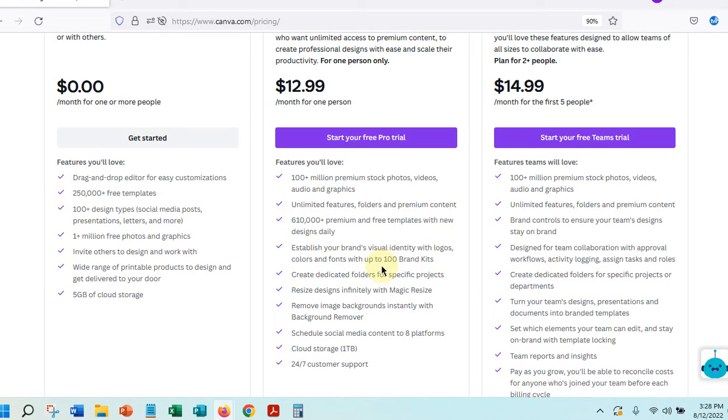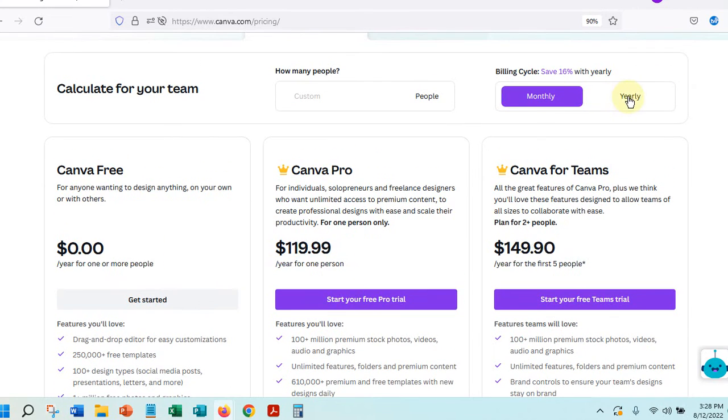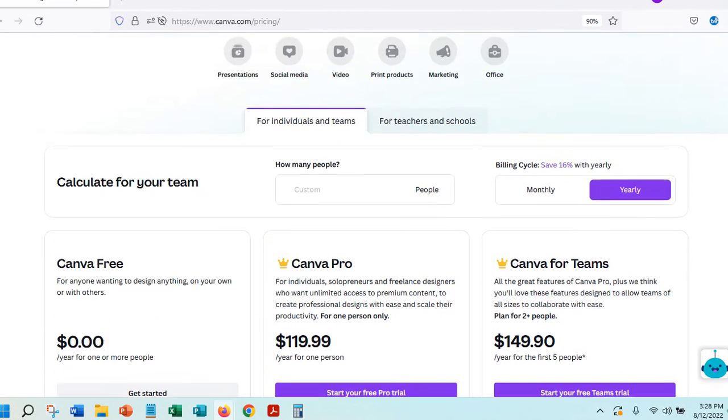So you can kind of think about the fonts you want. You can write down the hex codes. That will also help you to save time. The other thing that might happen is you might decide, if you like the Pro account, you may decide to go ahead and pay either the $12.99, or if you buy it yearly, you're going to save 16%, and that comes out to about $9.99 a month. So lots of options here. You can decide which one is best for you.